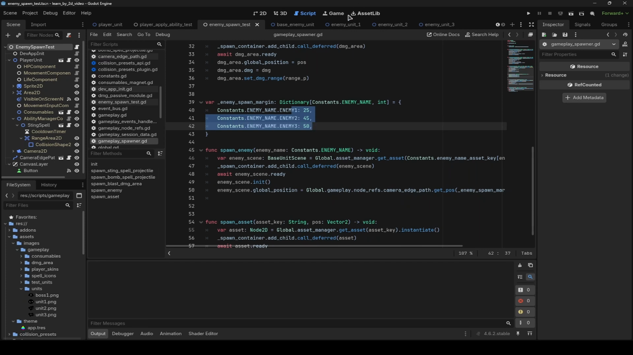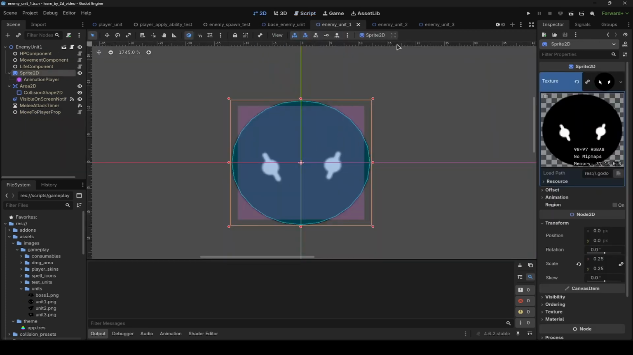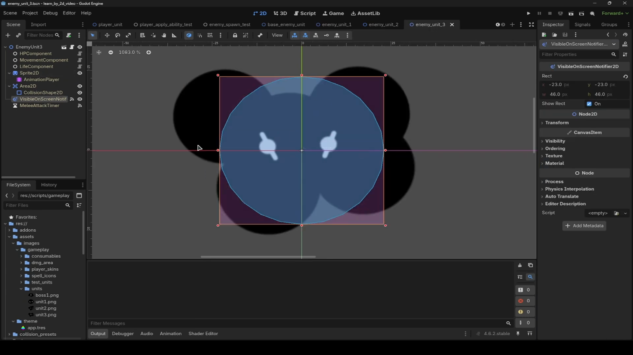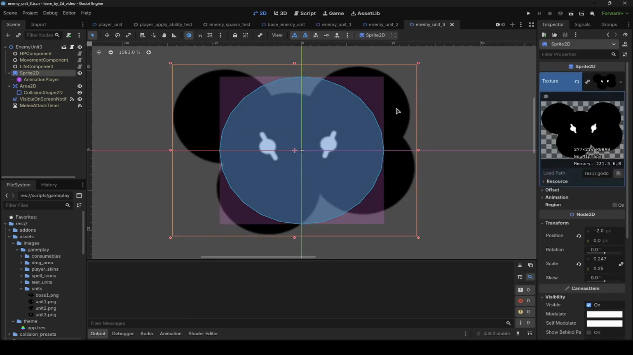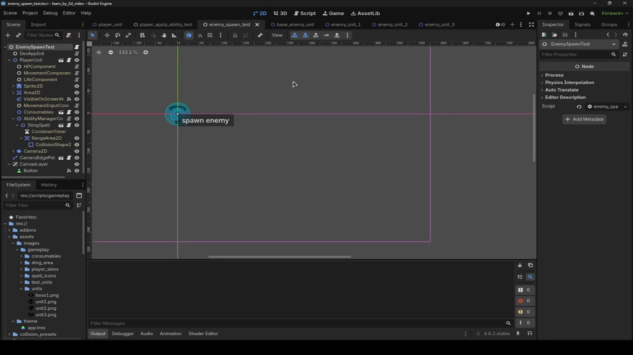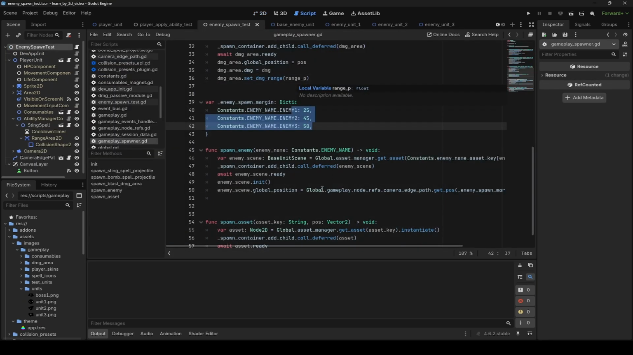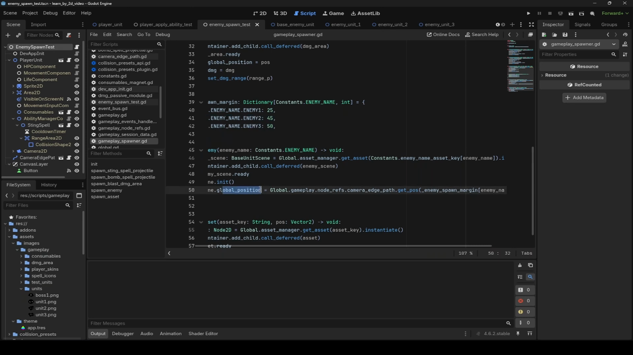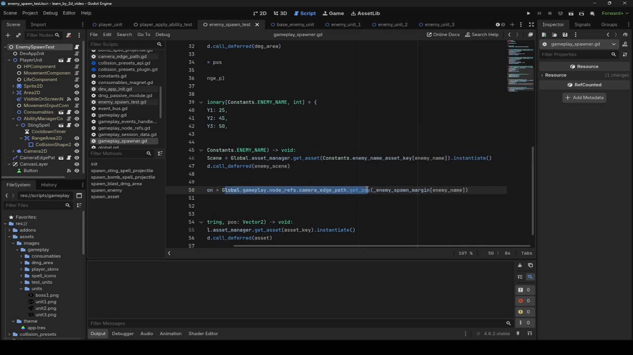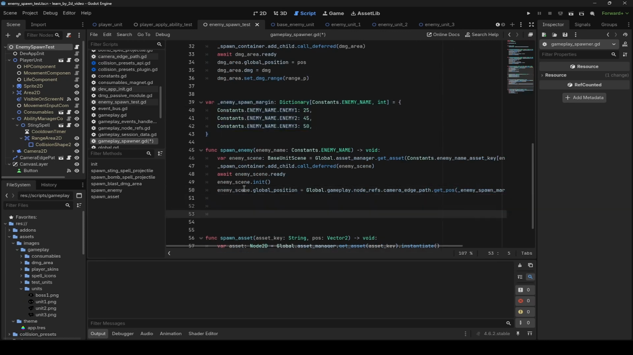I want this guy to be the smallest one, this a bit bigger, and this also a bit bigger. So the bigger they go, the slower they are. This is my vision. In your case, you could calculate everything at runtime, and instead of setting position by just getting a random position at the spawn pass and passing the pre-calculated margin, you will do something like this.